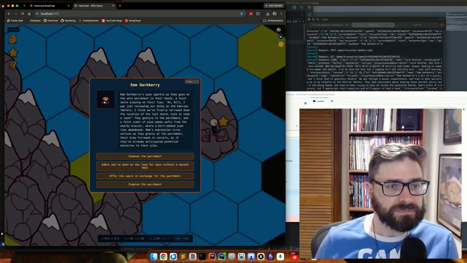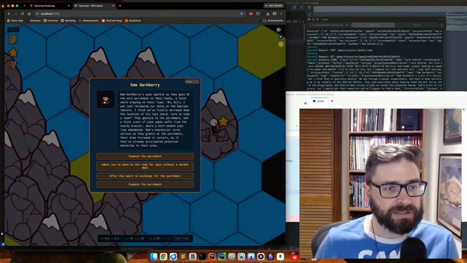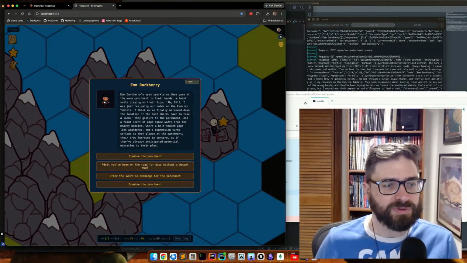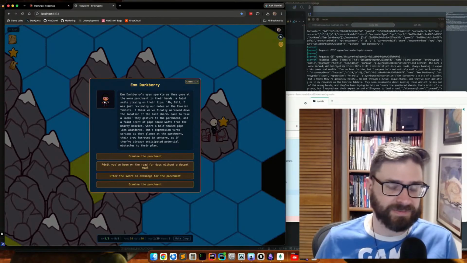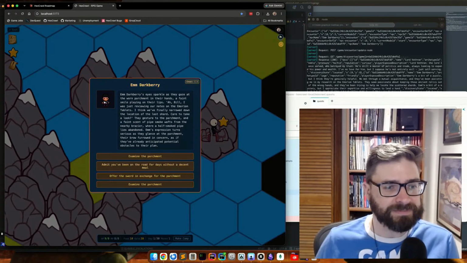Here we go. Well, I was just reviewing our notes on the Amorian tablets. I think we finally narrowed down the location of the last shard. Care to take a look? They gestured the parchment and a faint scent of pipe smoke wafts from the nearby brazier, where a half-smoked pipe lies abandoned. Interesting, weird little detail invention there. Okay. M's expression turned serious as they glanced at the parchment, their brow furrowed and concerned, as if they've already anticipated potential obstacles to their plan.